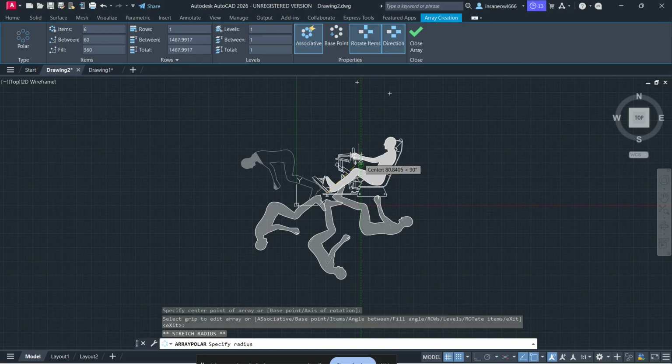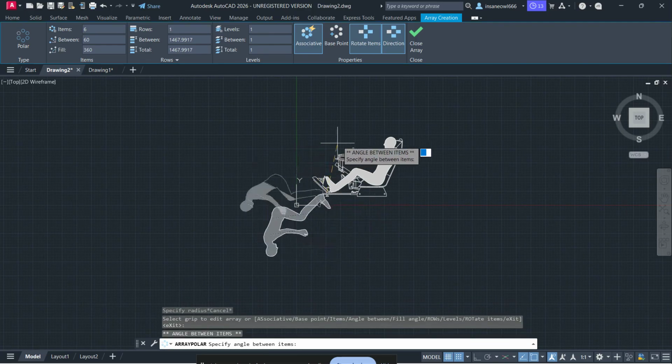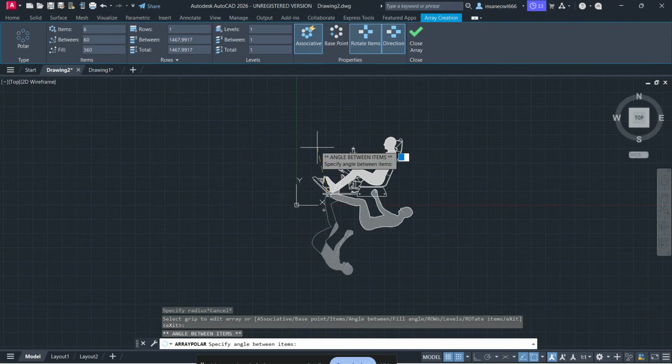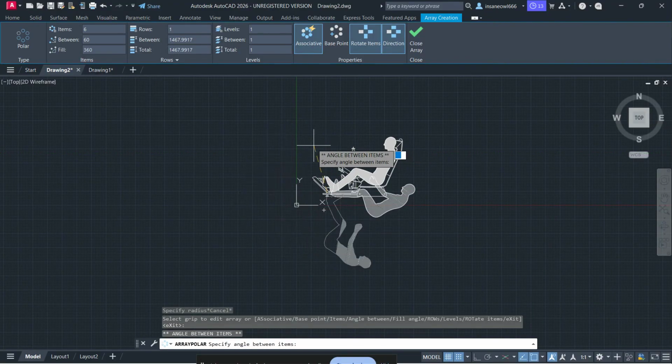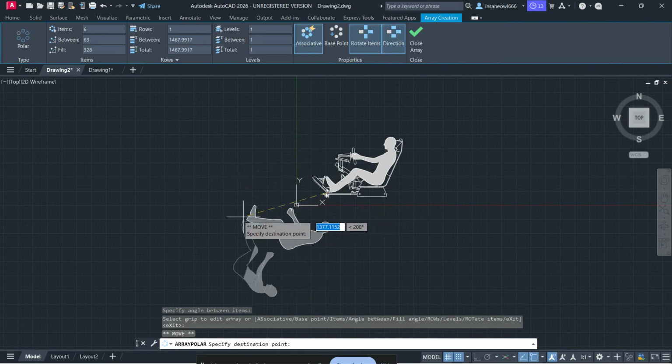Next, look at the array creation options, either on screen or in the command line. Here you can adjust the number of items. This setting controls how many copies appear in the circular pattern. If you want more duplicates, increase the number. If you want fewer, reduce it.